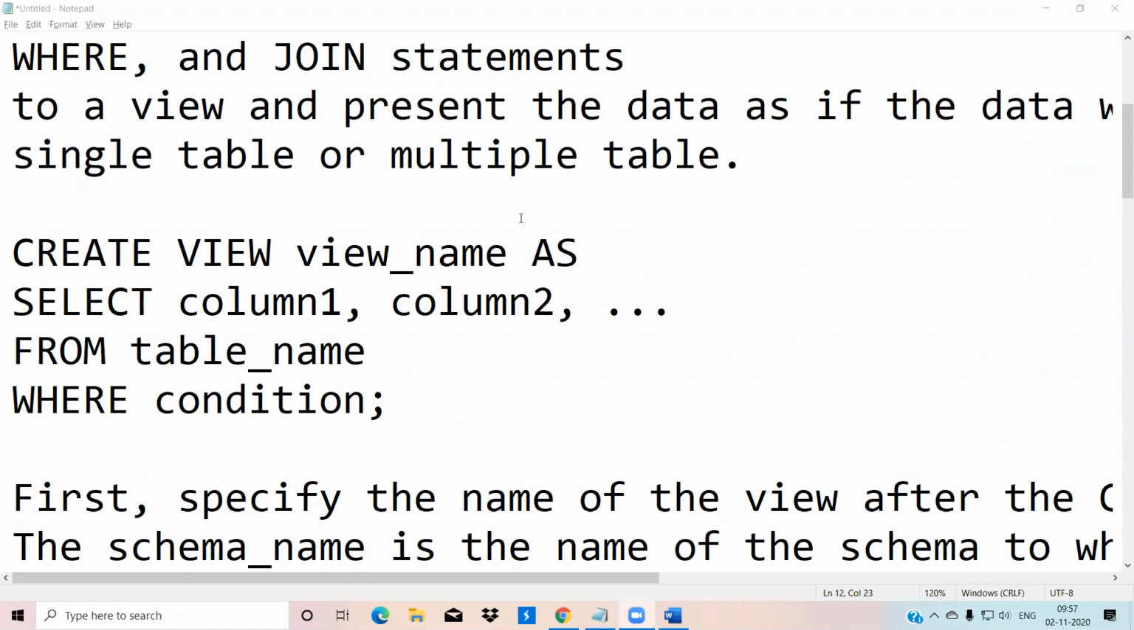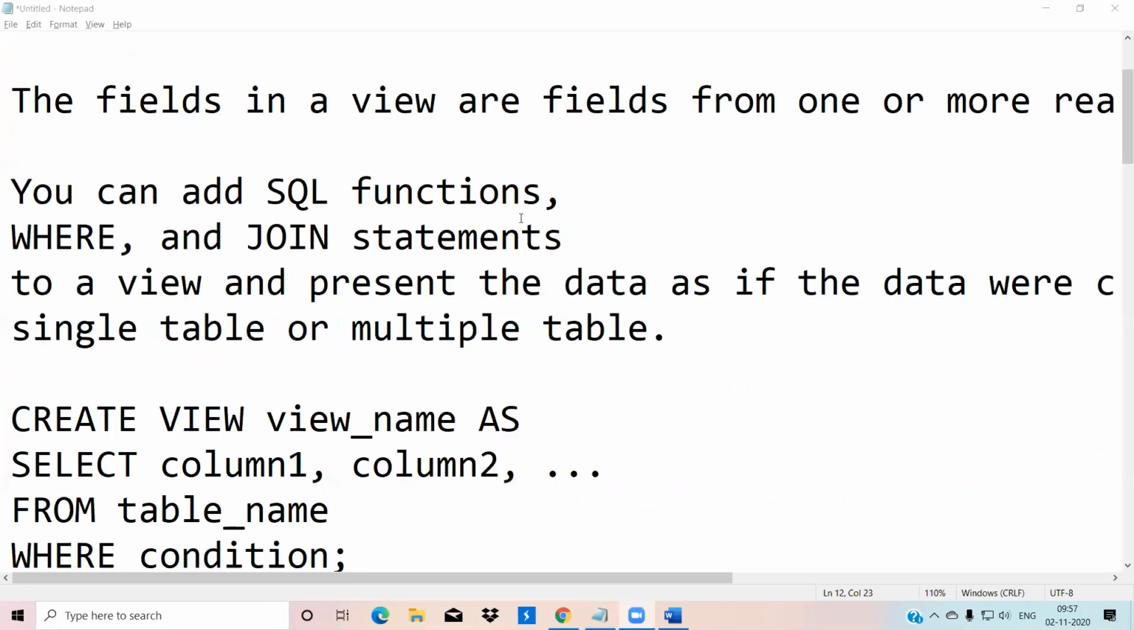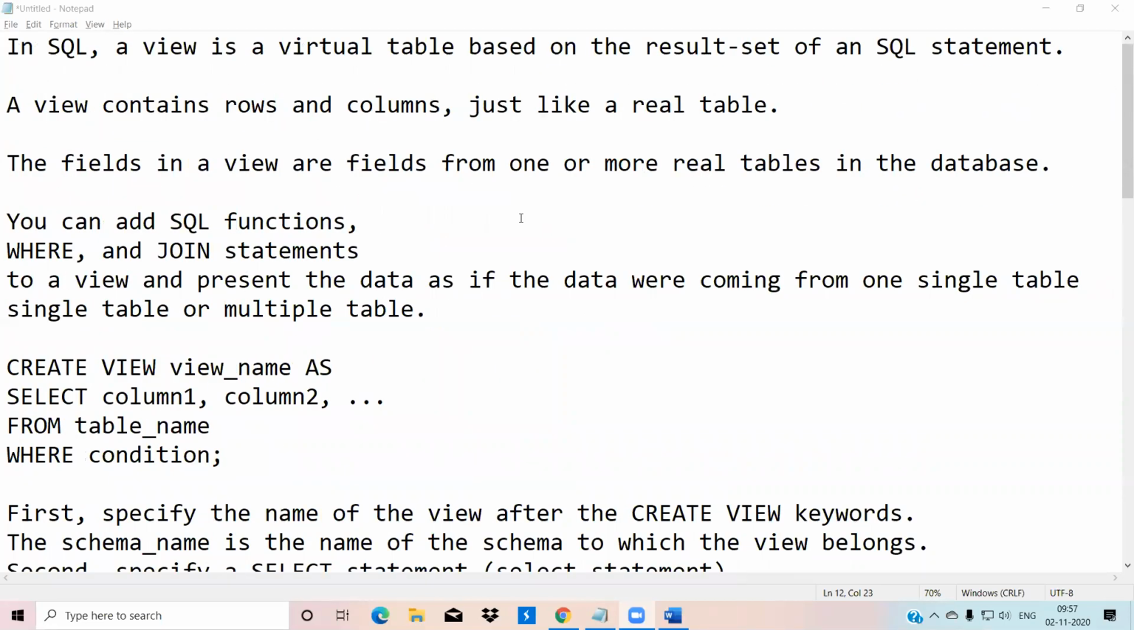So what is a view actually? A view is a virtual table based on the result set of a SQL statement. And how do you get the result set of a SQL statement? By giving a condition. By giving a condition, you will get a result set of a virtual table.